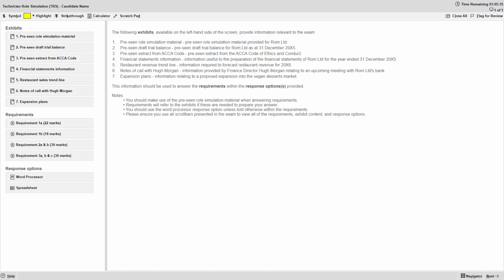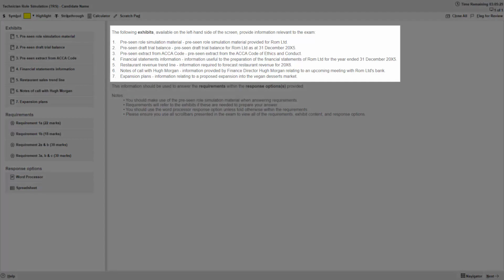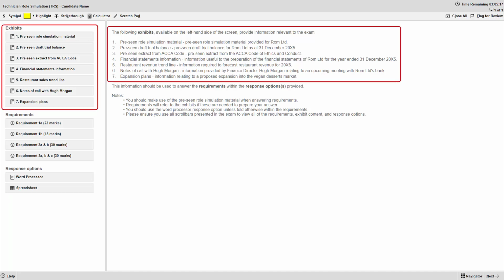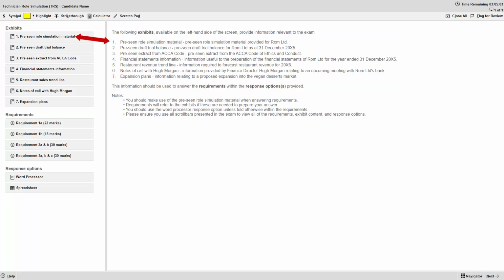Now let's turn our attention to the exam content itself. Here is an overview of exhibits and their descriptions. These contain the information you'll need to answer the requirements. Notice how the overview matches the list of exhibits on the left of the screen. So Exhibit 1 is the pre-scene role simulation material, and Exhibit 7 is the expansion plans. This consistent terminology is deliberate and is intended to make it as easy as possible for you to locate the information you need to answer the requirements.